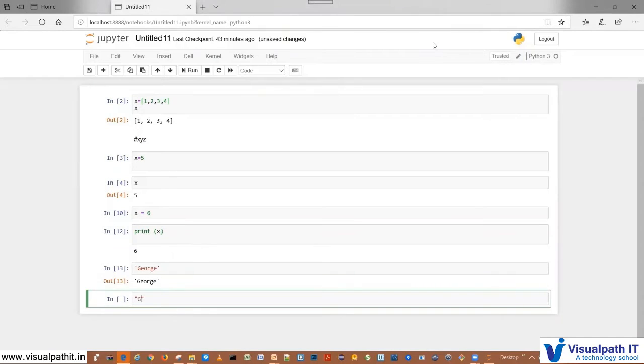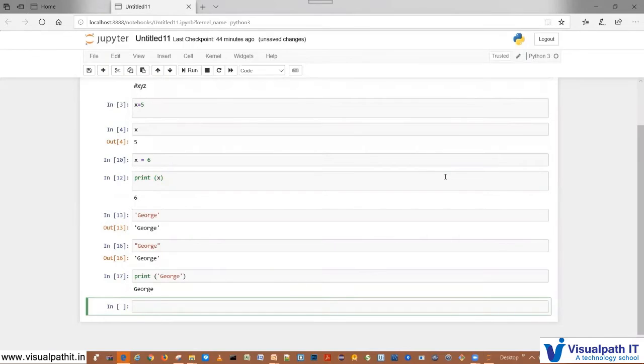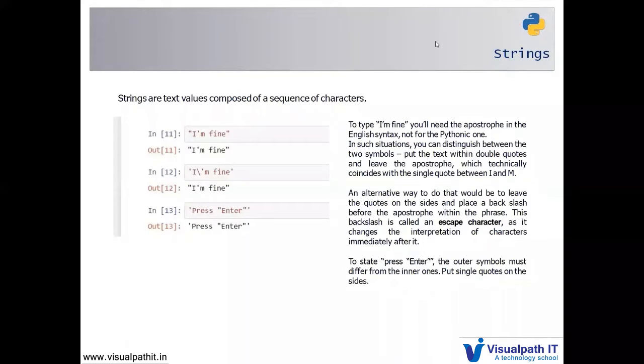You can also display something like this. The value is going to be the same. Say print George. Now it displays without a single quote and without that output field. Strings are text values composed of a sequence of characters.